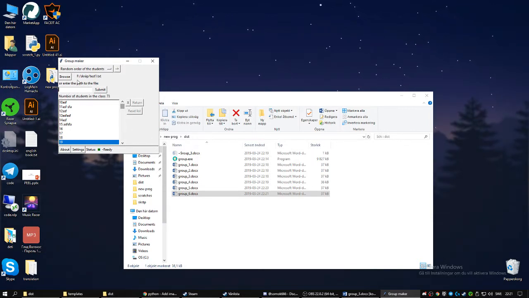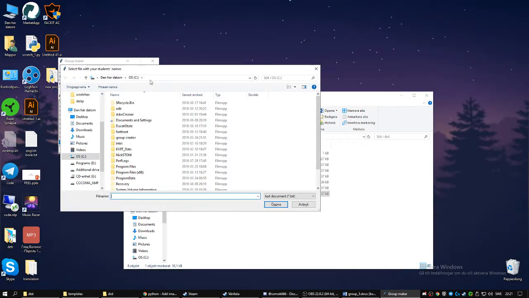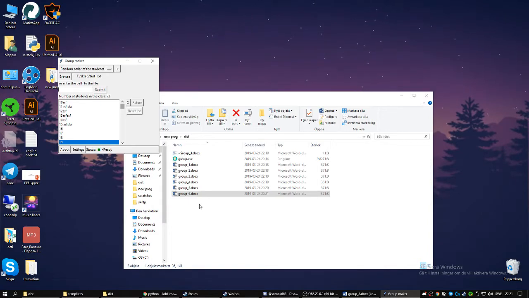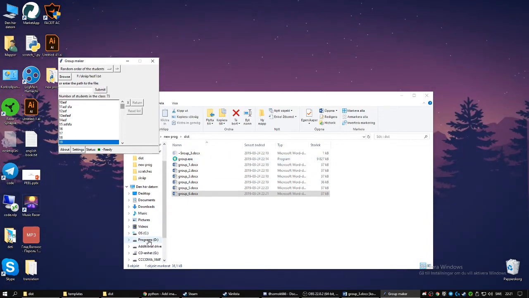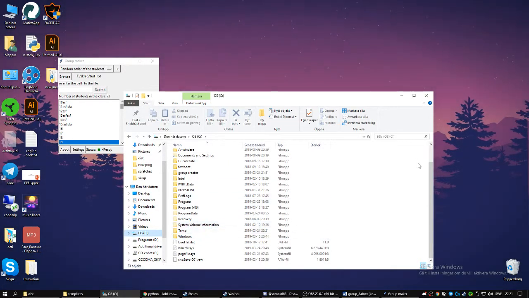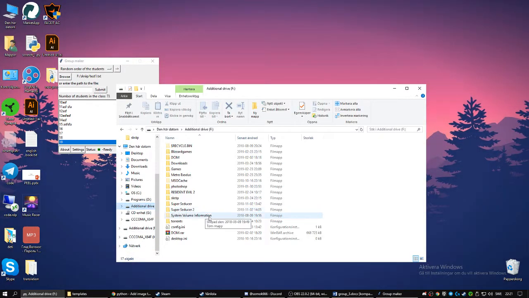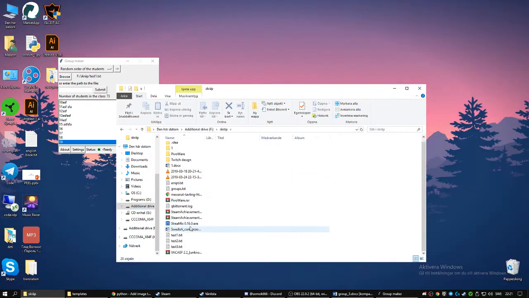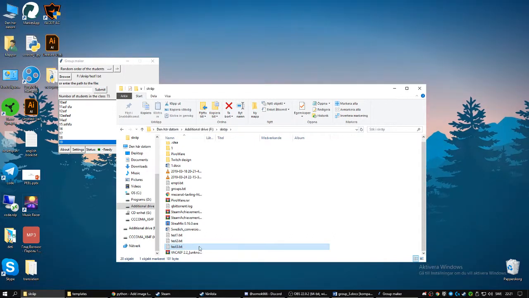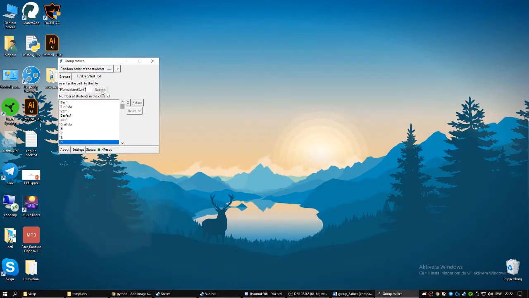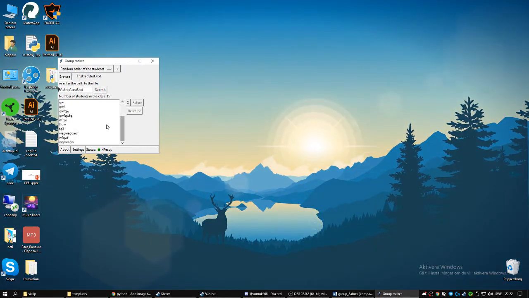This option is literally the same option as browse, but instead of choosing a file, you can enter the path to your file with students. So I just find it here on my computer. Let's choose that one. Submit. And so we have chosen this file instead.